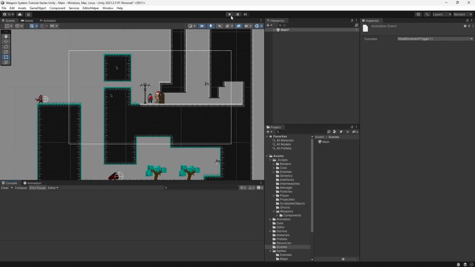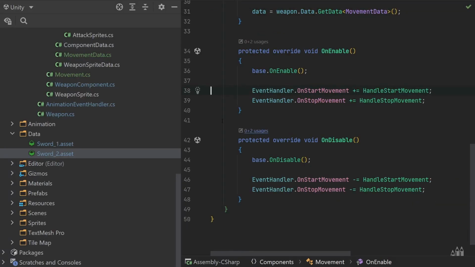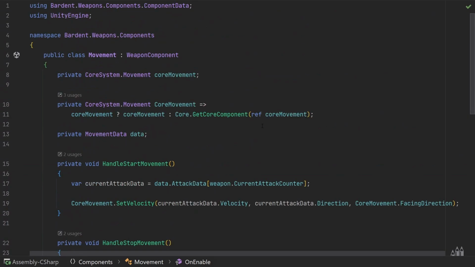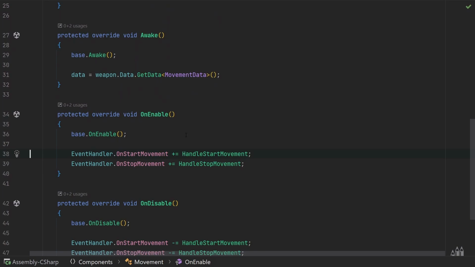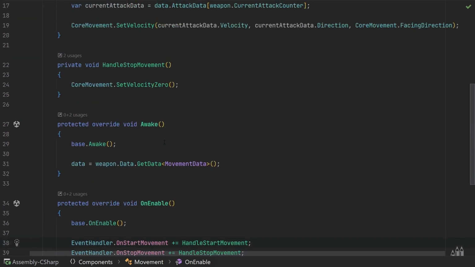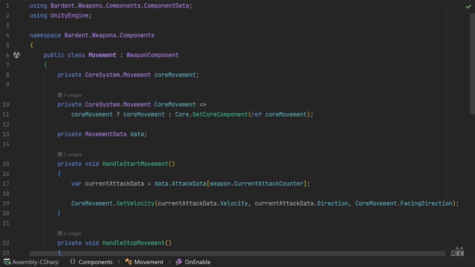So let's go ahead and run the game and let's see what happens. Okay, we have some errors. Let's see what is going on. So we have an issue with our onEnable function in our weapon movement component. So I think I know what the issue is. It's probably again that our onEnable is getting called before our weapon knows about the event handler, which is where we're going to get that information. So again, later on, this isn't going to be an issue because our weapon is going to be initialized before the weapon components. But for now, let's go ahead and come to our weapon component.